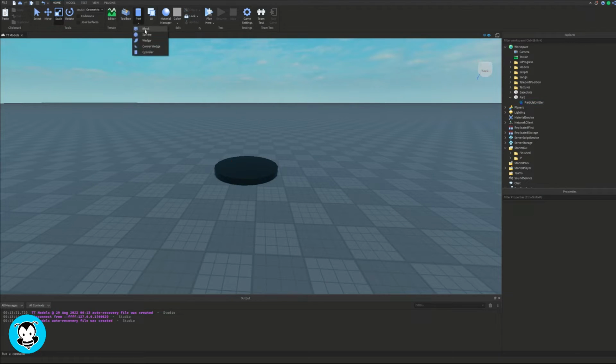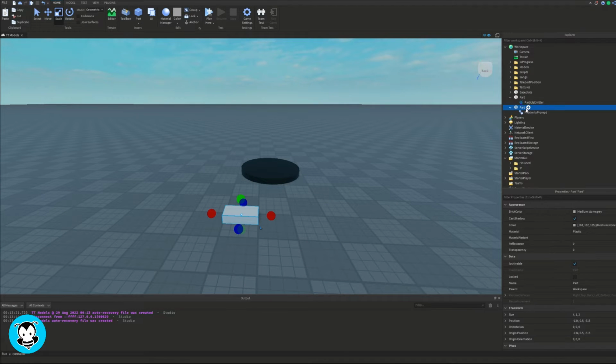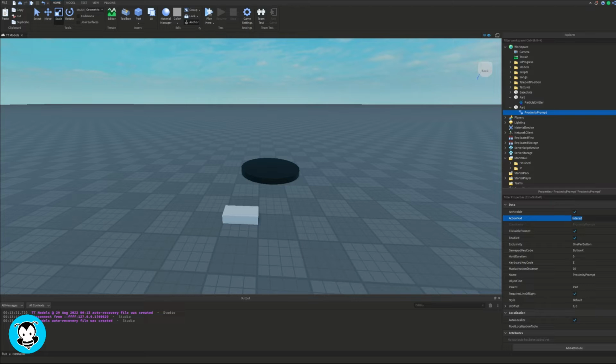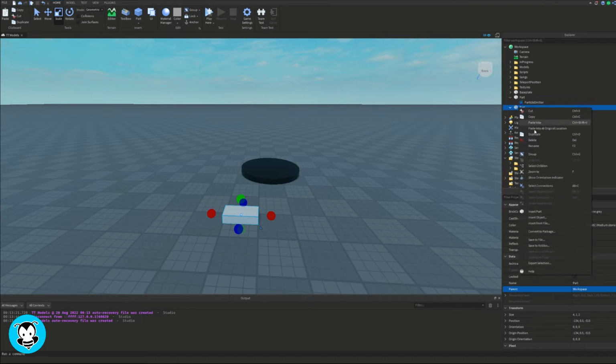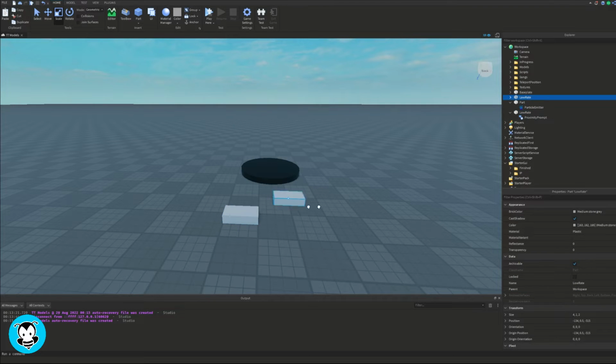Cool. So first and foremost, what we want to do is inside of our workspace, let's go ahead and spawn in a part. Inside of our part, we have a proximity prompt. Go ahead and configure the properties however you would like: the action text, hold duration, etc. I'm going to rename this to low rate.